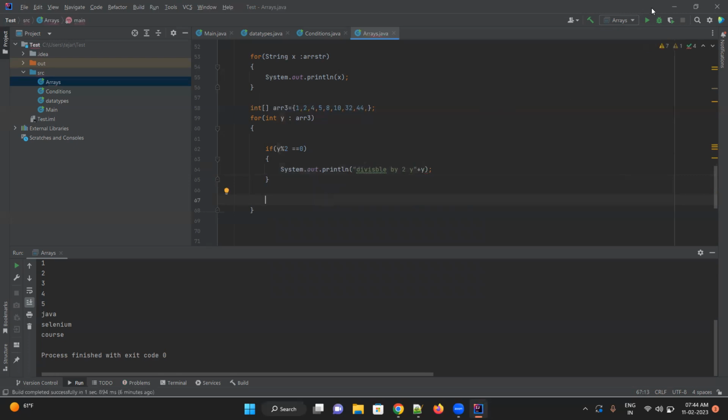Okay, now let's run the program. Let me give space. See, divisible by 2: 2, 4, 8, 10, 32, 44. Simple, na? What we did, I have kept a condition here, whether my remainder is 0 or not. If my remainder is 0, it means it's divisible by 2, and we got the values 2, 4, 8, 10, 32, 44.